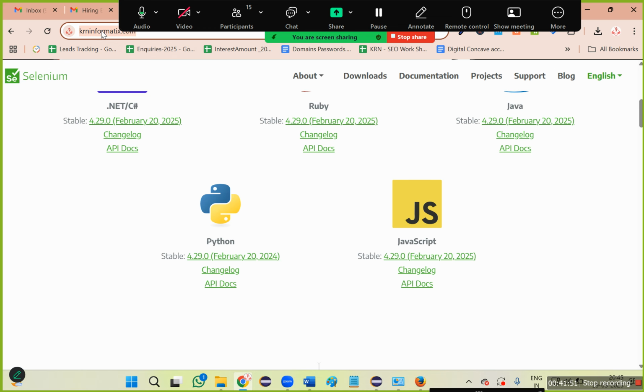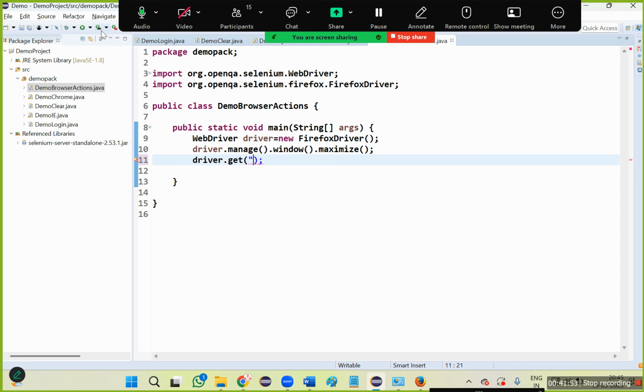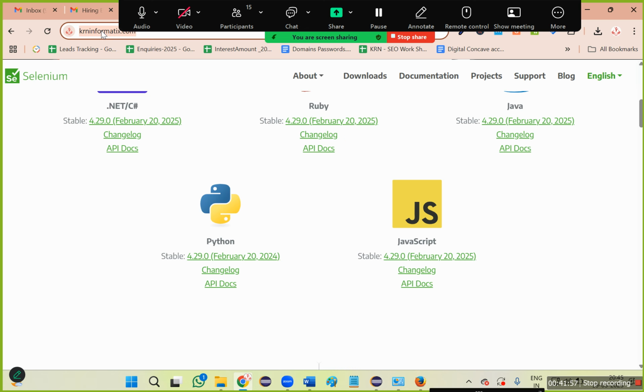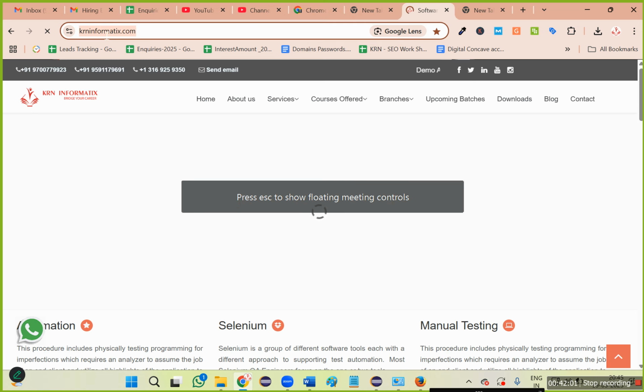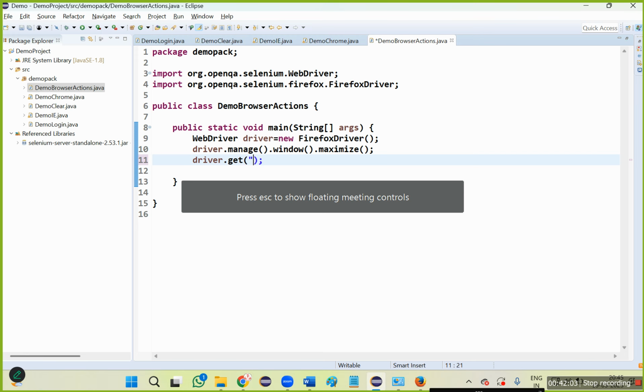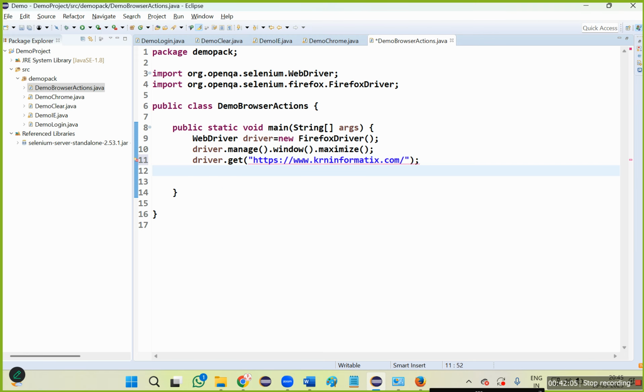Going further, whenever I tell you to open the browser and URL, you have to follow these 3 lines strictly. As soon as I open the browser, I need to maximize the browser. After maximizing the browser, I need to open the URL.